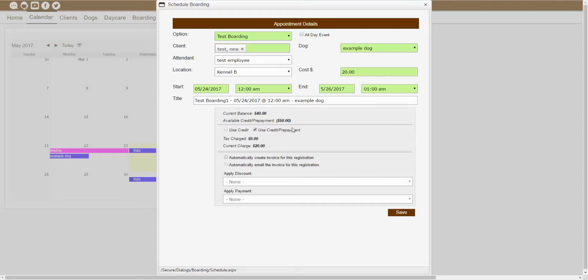The next checkbox showing inside of this section is the Automatically Create Invoice for this registration checkbox. You'd want to check this checkbox if you wanted an invoice to be automatically created for this registration. If you did not check this checkbox, that client's account would still be charged, but the charged transaction would not yet be attached to an invoice.